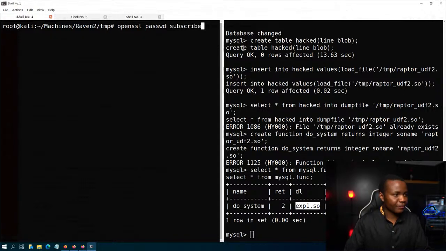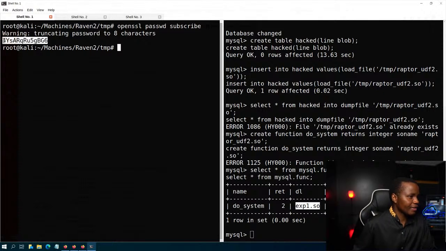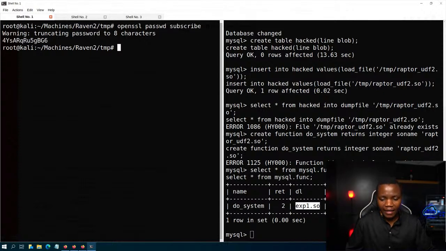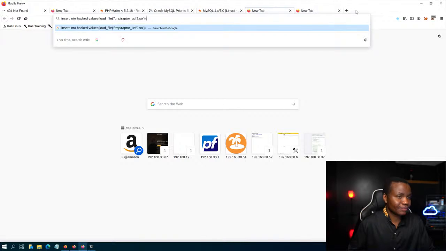This is a good one. All right, so if we do that, this is the password. We named it subscribe. Then the next thing we need to do is run a select command that creates a password. In this case, let me just create a new password, but let's copy from here. This is the command we need to run. Let's make this command do what we want.